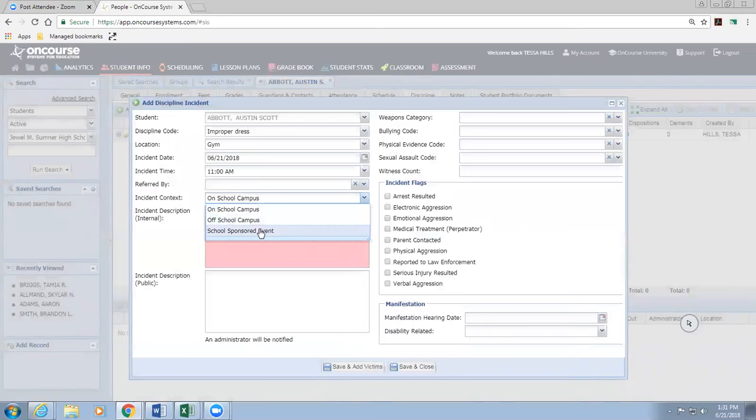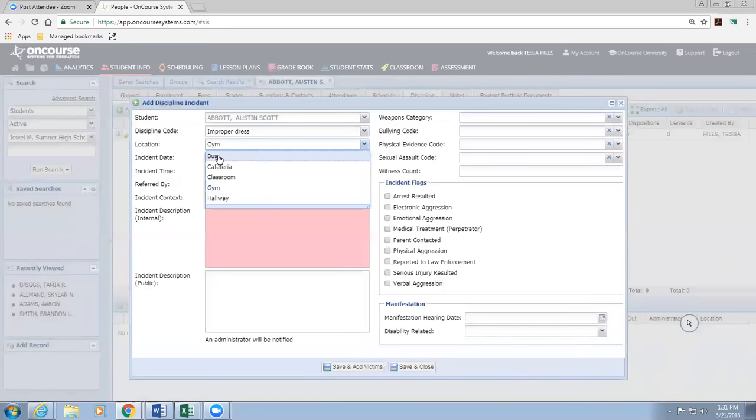Sorry? No bus. We can customize this list to say bus, but there's also a location of bus up here. Oh, okay. So I don't know which one I guess would be more appropriate. Perhaps it would be bus off school campus in that case. It's still on school, yeah. Oh, okay. Got it. On school bus.